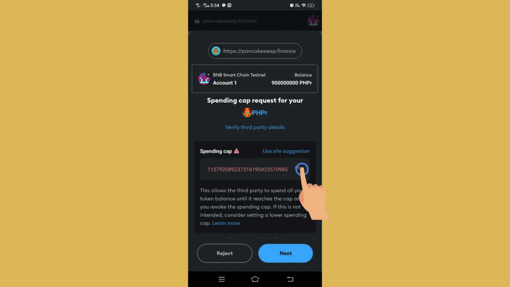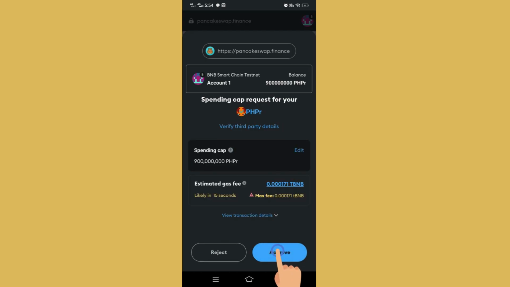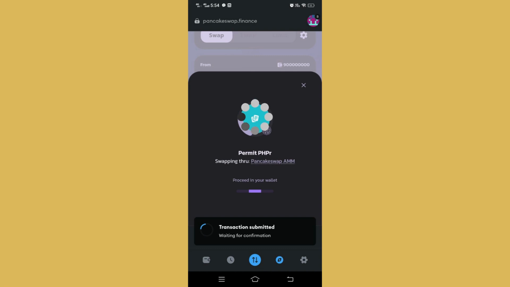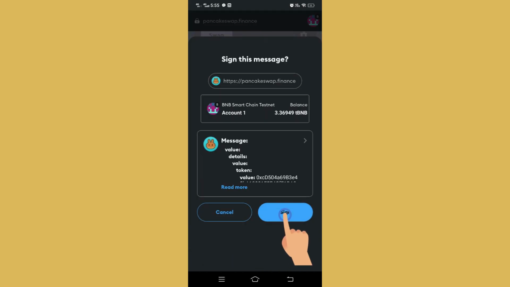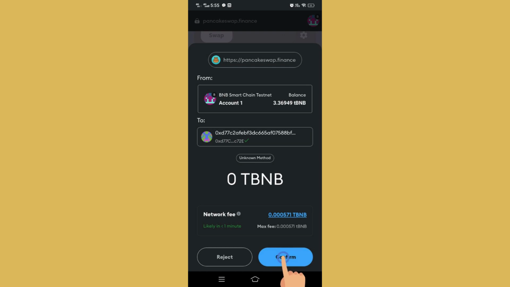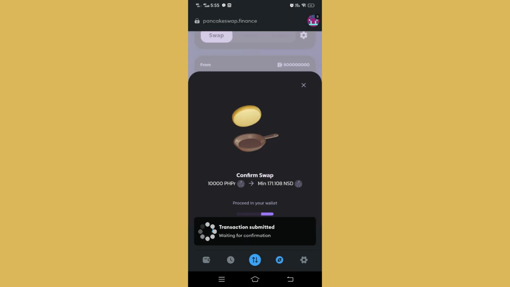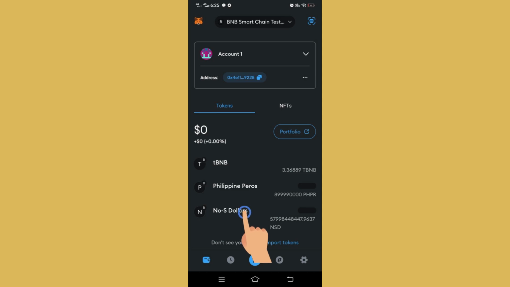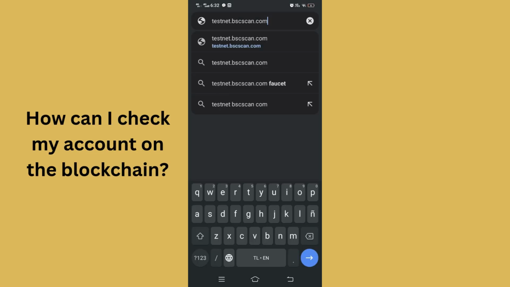After entering 10,000 Peros, the system will automatically compute the equivalent amount of NSD to be received, which in this case is 171.963 NSD. Hit swap to initiate the transaction. After the transaction, our Peros balance was reduced by 10,000 and our NSD balance was increased by 171.963 NSD.